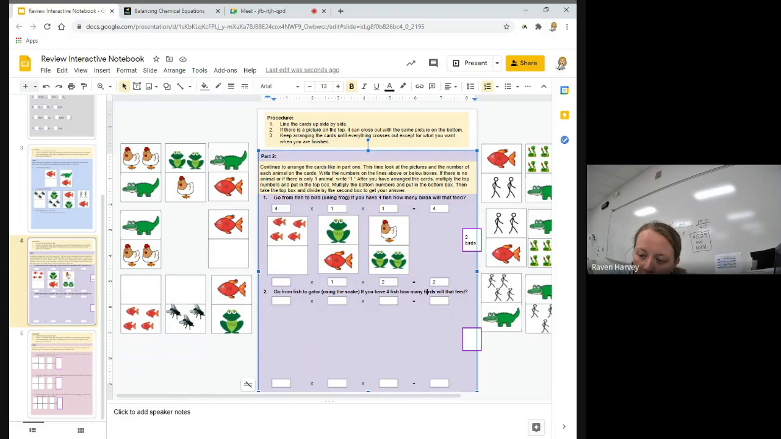I'm going to correct number 2. All right, so you might want to do this on your slide. So erase the question. If you have 4 fish, how many birds will that feed? Say, oh.